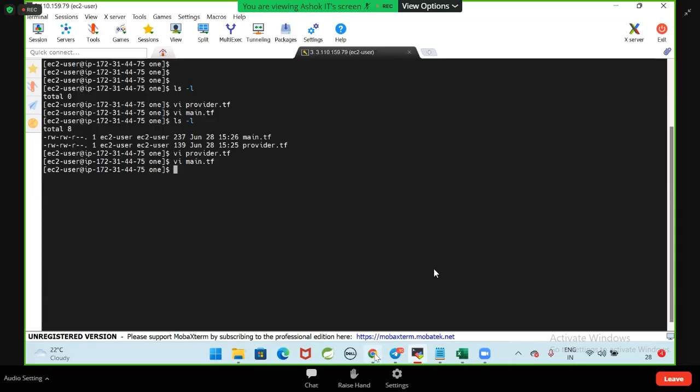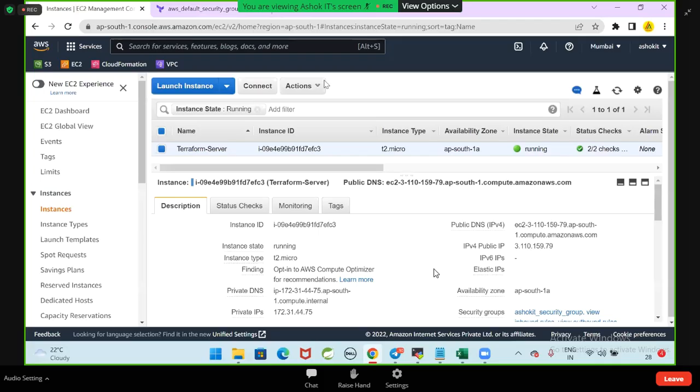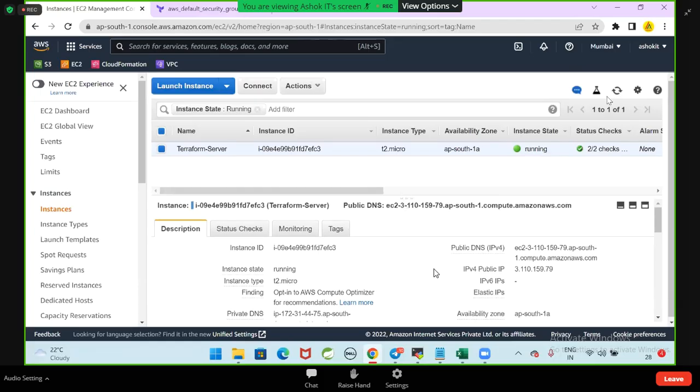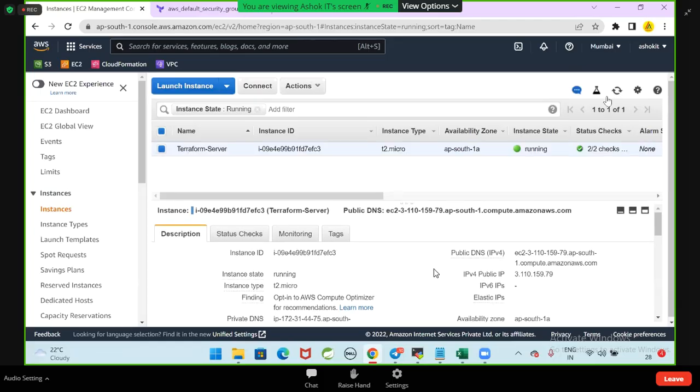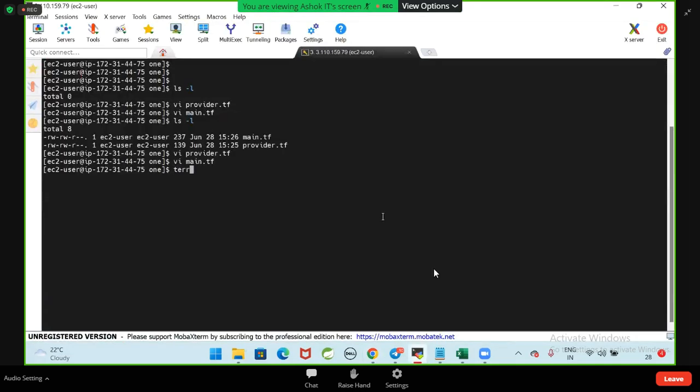Before going to execute this script, let's go to the EC2 dashboard. Let us see the instances which are currently running. Currently, how many instances are running, guys? Can you tell me? Currently, there is only one instance running. Okay, now go here. Let's execute Terraform init.